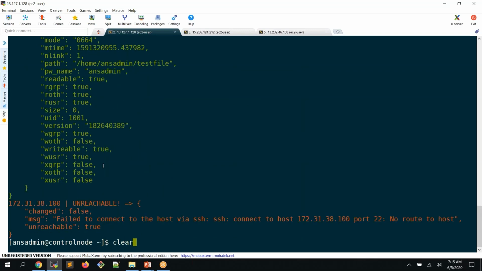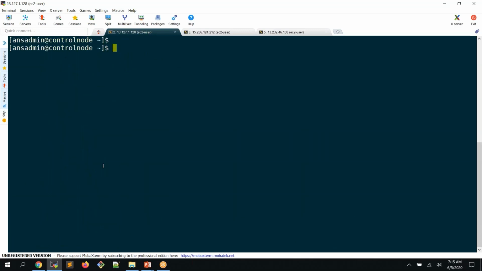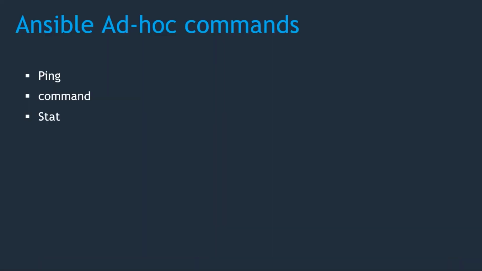I rarely use it, so that's why I could not recollect. So stat is a command which will help us find out whether a file exists or not. If it is there, what are the characteristics of your file.